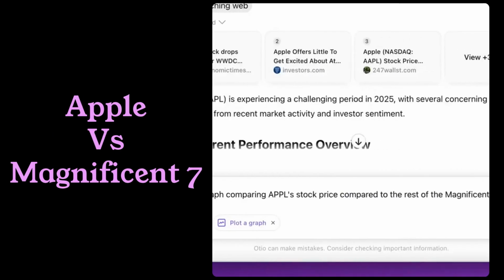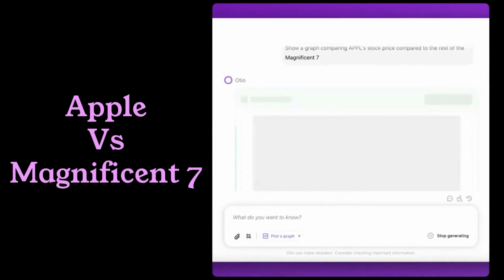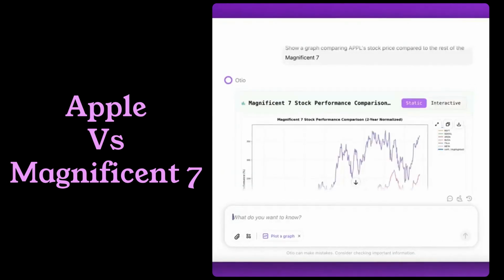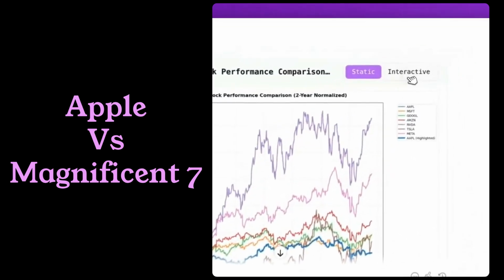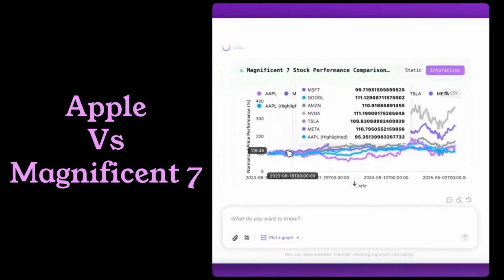So I asked Otio to compare Apple's stock with the Magnificent 7. It pulled data, plotted a clean graph, and even made it interactive. One prompt. Done.